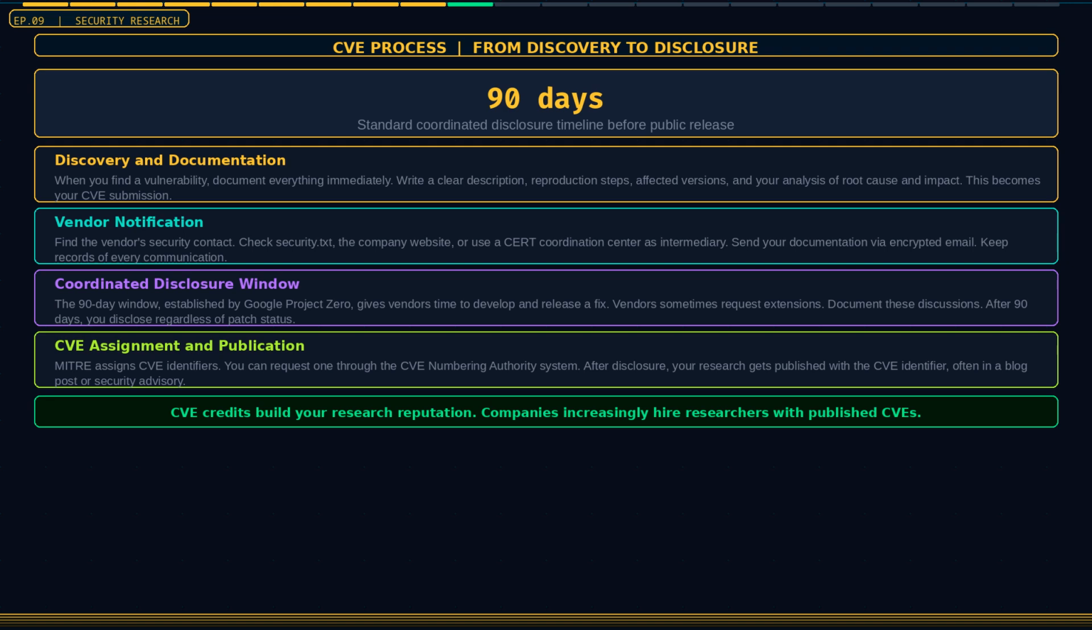Once contact is established, share your documentation and agree on a disclosure timeline. The standard 90-day window starts from the date of vendor notification, not from when you discovered the vulnerability. During this period, the vendor develops and tests a fix. Your role is to answer technical questions that help them understand the vulnerability and verify their fix works.